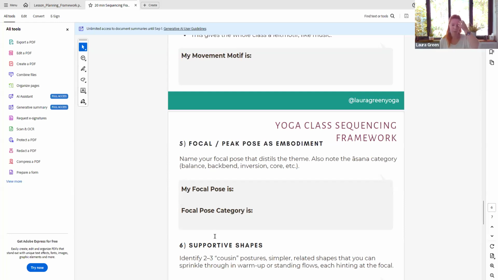Okay, so your focal pose. Sometimes I'll pick that first, but often I don't. I'll come here and go, okay, so what's my theme? What's my mudra? What's my intention? What pose does this journey me towards? What pose is an embodiment of this theme? So name your focal pose that distills the theme.